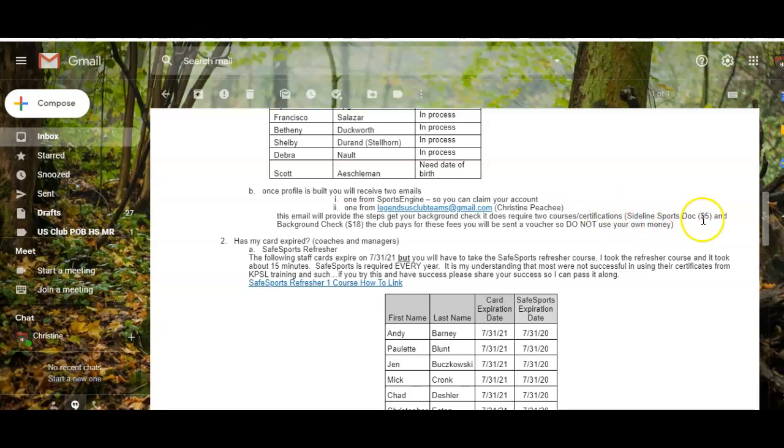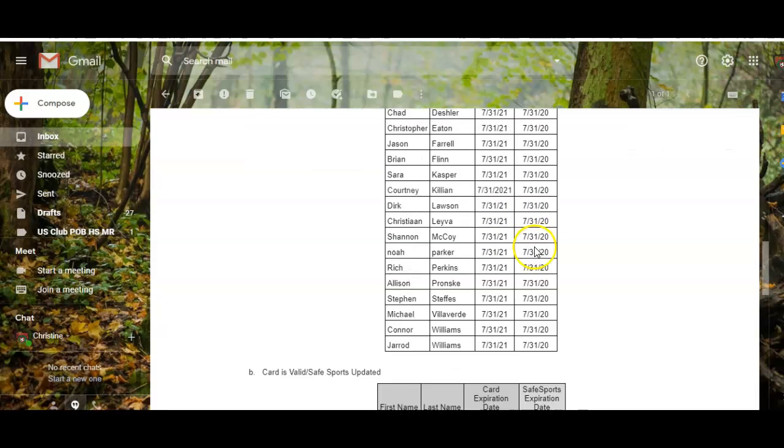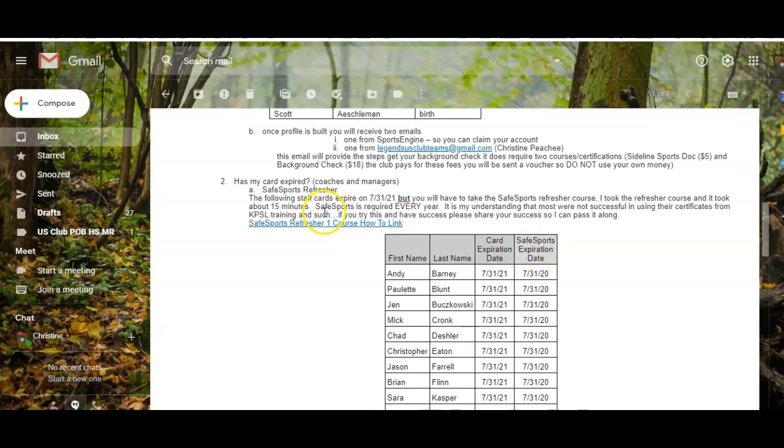It's Sideline Sports Doc, it's $5, and the background check is $18. I will send you vouchers, so do not pay for this out of your pocket, please. This list right here are coaches or managers who need to do their Safe Sports refresher course. I did the refresher course. It took me about 15 minutes. It was very easy. That is what you'll need to do to get your card to be valid.